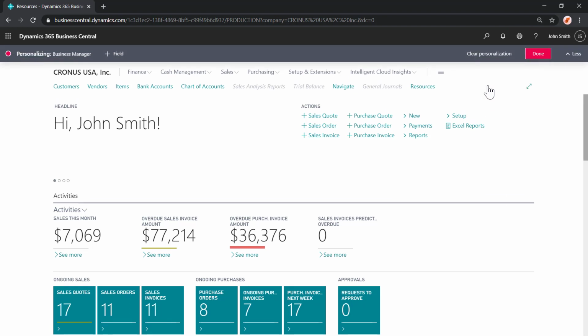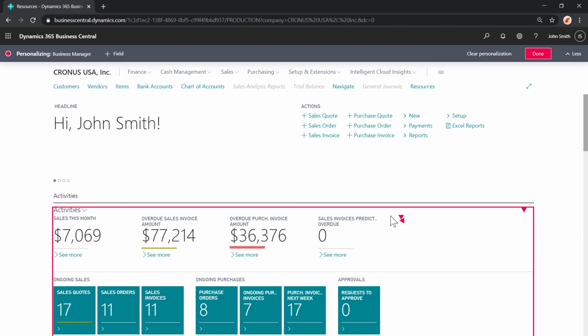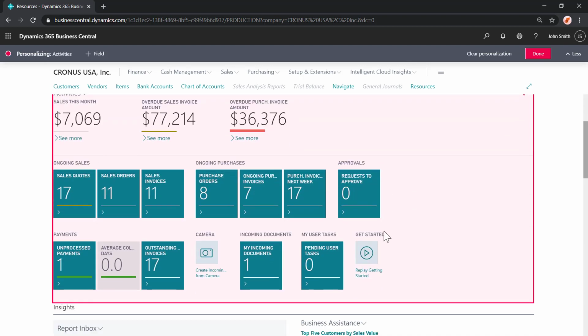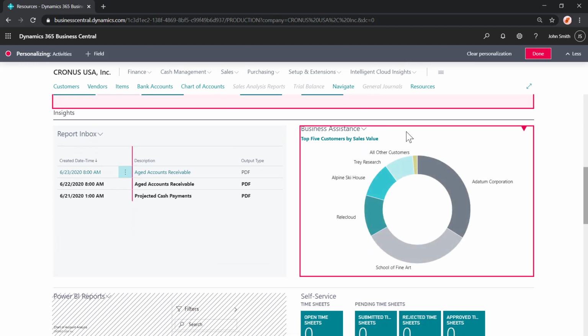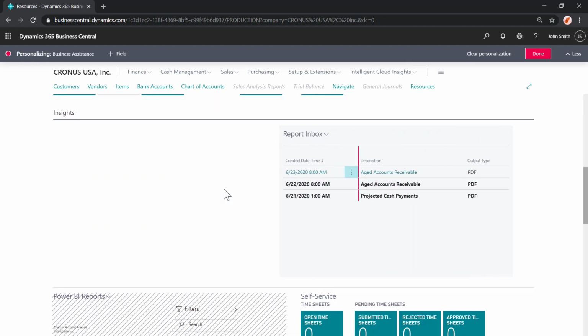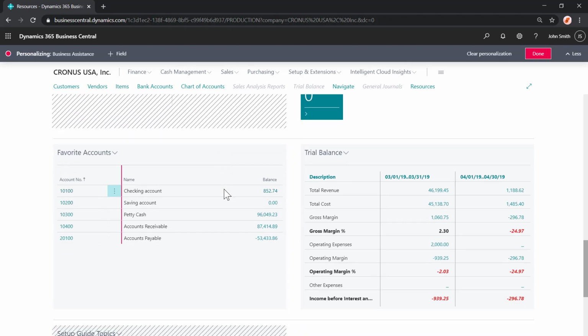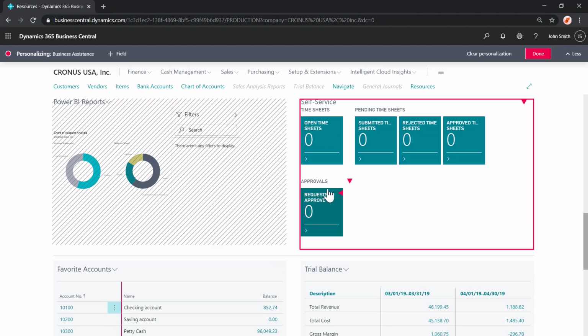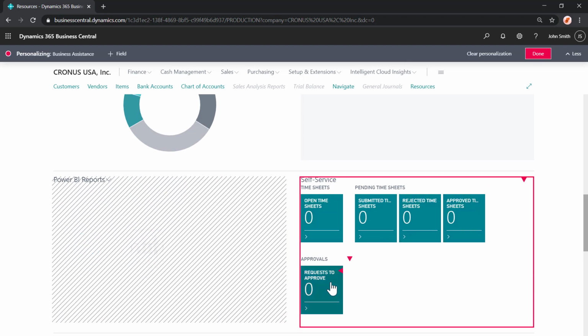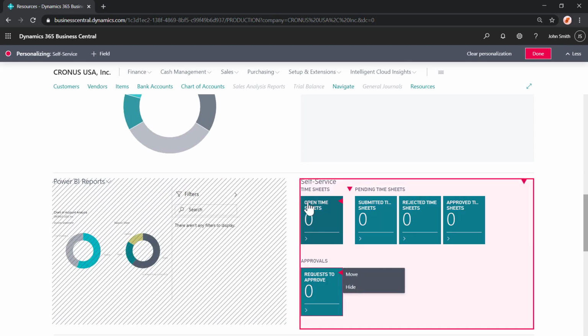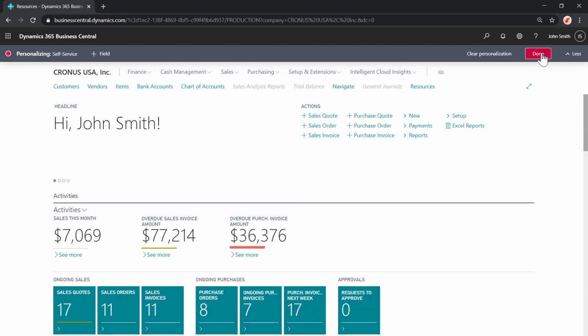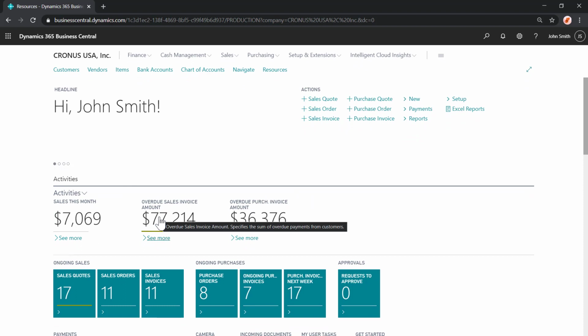So from settings, I would click on Personalize, and this gives me the ability to, perhaps we're not using the predictive capabilities of Business Central for sales. This is another artificial intelligence capability within BC, but let's assume for a second we're not using that, and we can hide that. Or you want to see your business assistance chart before the report inbox, so I can easily move that. Maybe you don't care to see your trial balance, or maybe you're not doing anything with timesheets or workflows, and you'd be able to come and move or hide those as well. When you're done, you can simply go back and just hit done, and those personalizations are now saved.